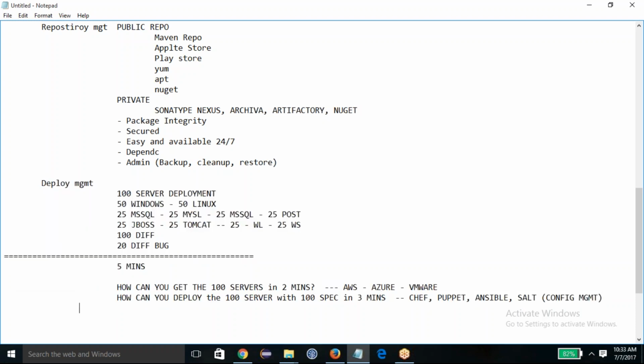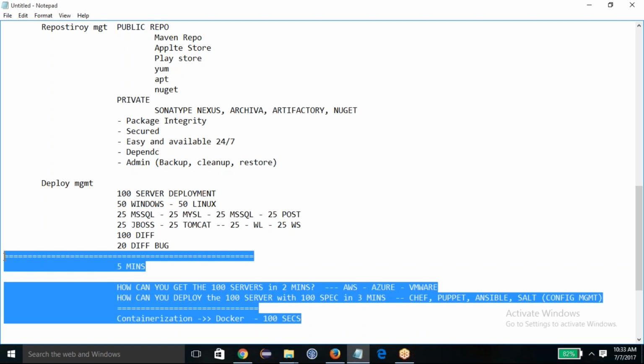But nowadays, one technology which is becoming very popular is called containerization. Deployment is very easy using containerization. So let's say you have 100 deployments in 100 seconds using Docker. Nowadays technology is booming a lot, and Docker is free, so you can use this.